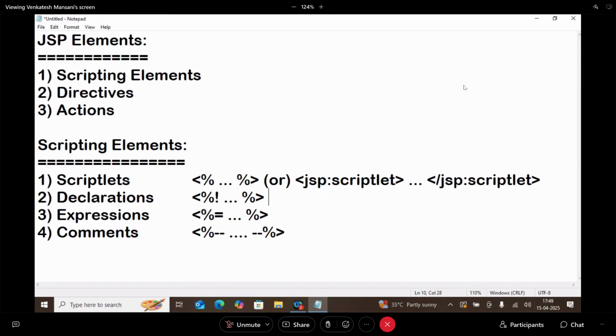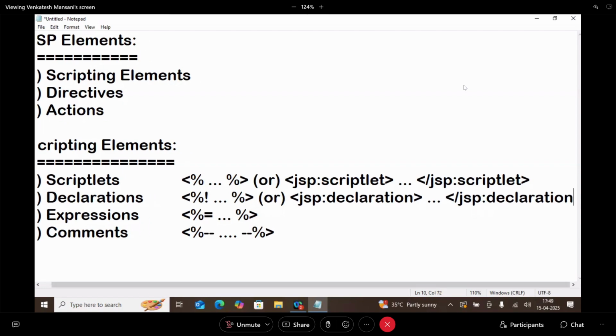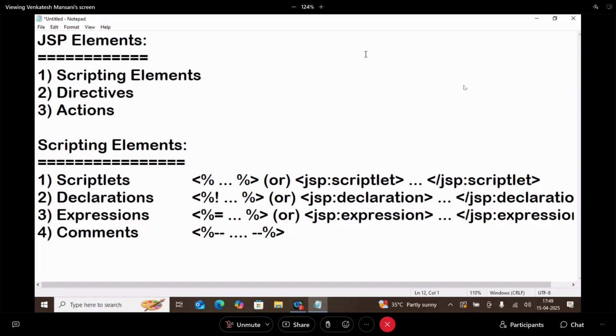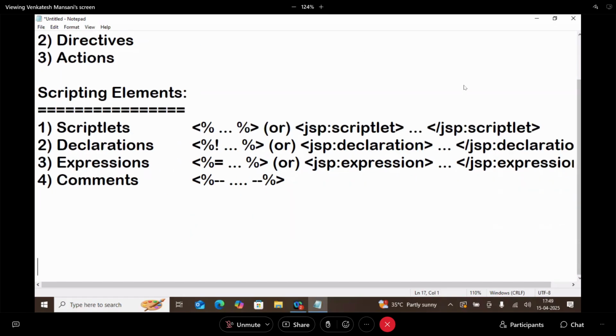For this one also one more syntax: JSP colon declaration. For this one also one syntax: JSP colon expression. Okay. For this one only one syntax. These are all the syntaxes.